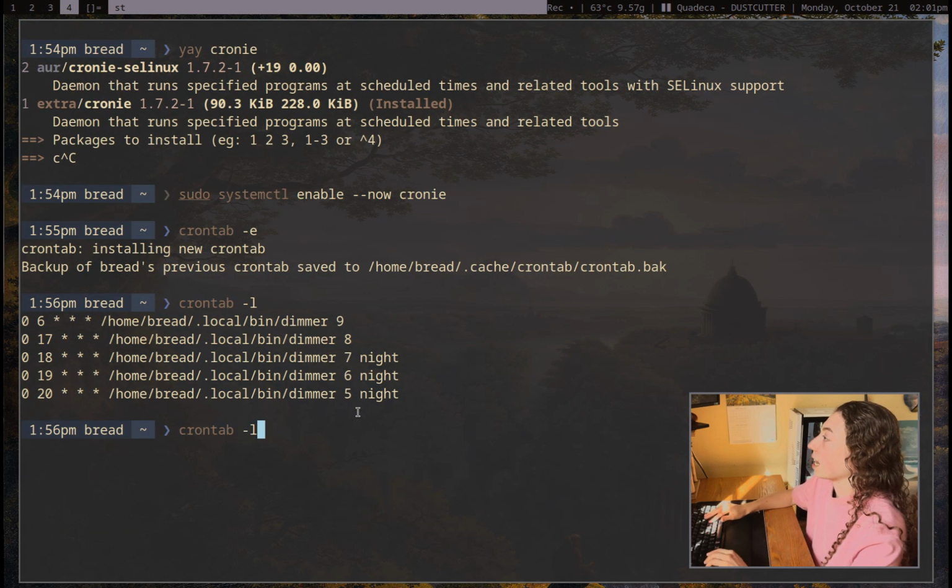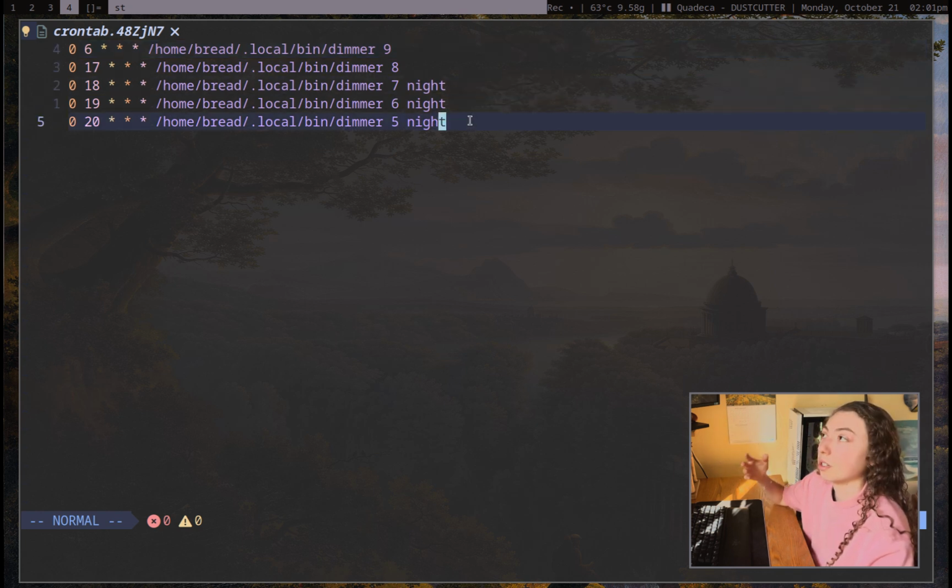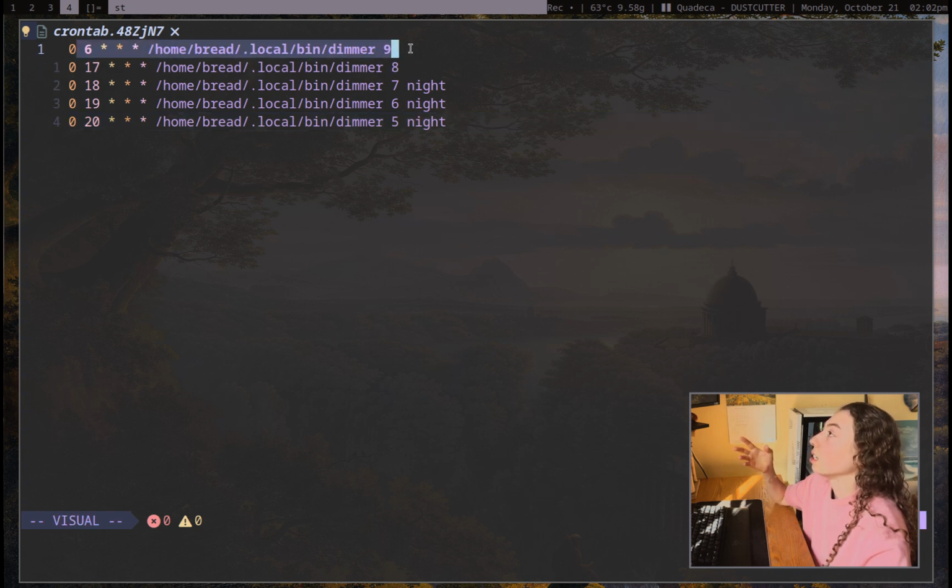And you can see if I go back into the crontab here, I'm just having it run this dimmer script, and I have made this script executable, just so you're aware. So it's running the dimmer script with a value, and then the final three here are putting it in the night gamma mode, so it's a more yellow tint. And I also have it run at 6 a.m. here just to reset it back to normal, like, day level brightness.